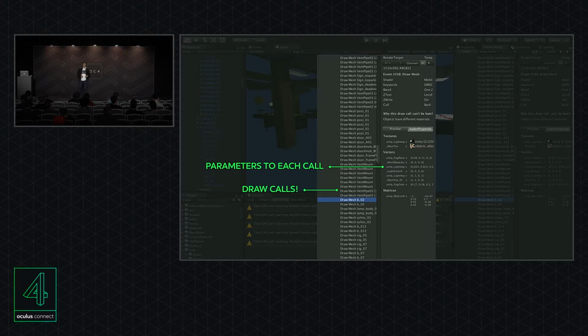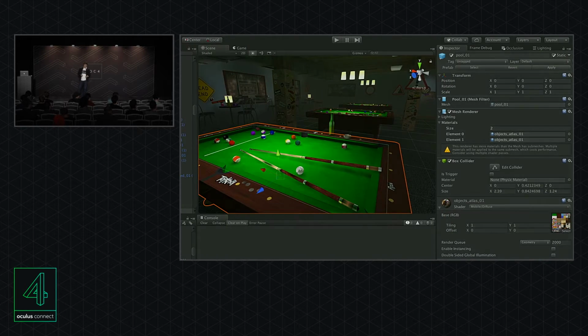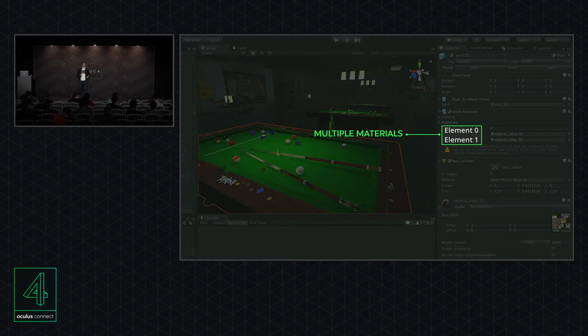because these objects aren't actually set up correctly. So I went in and looked at the pool table, just one object in the scene here. And lo and behold, it has more than one material assigned to it. The problem with multiple materials is, in order to render an object with multiple materials, you render it once and then you change the material and you render it again. Because you had to change the material, that prevents Unity from putting it into a larger static batch.